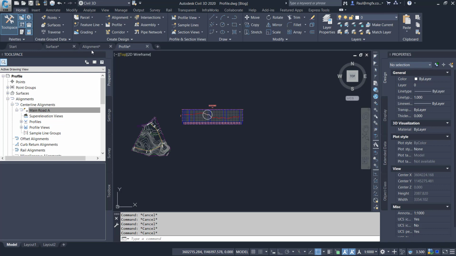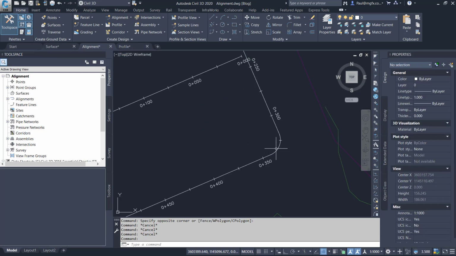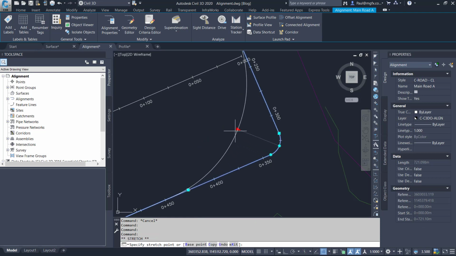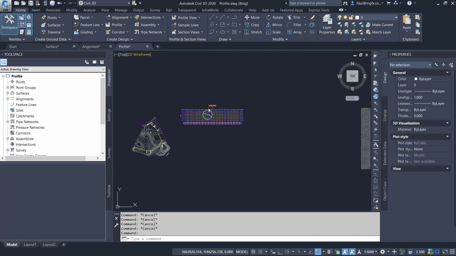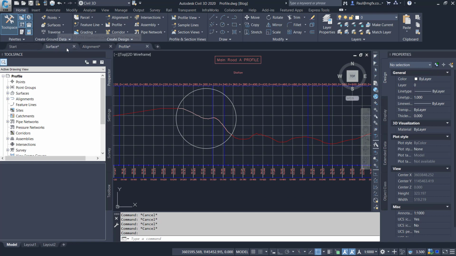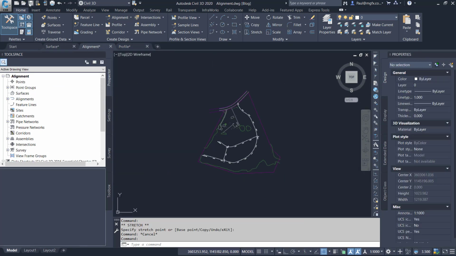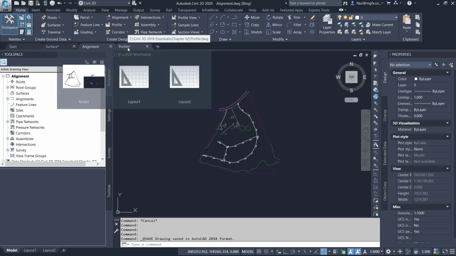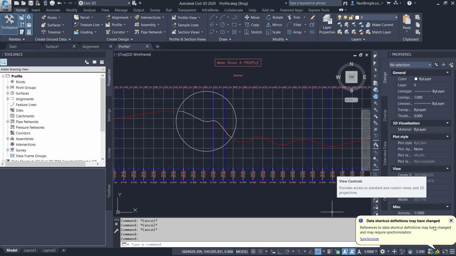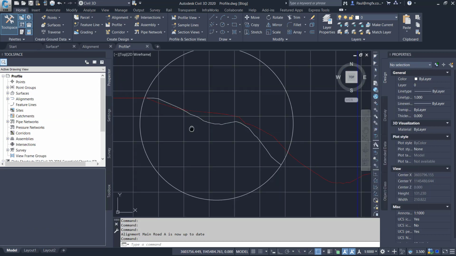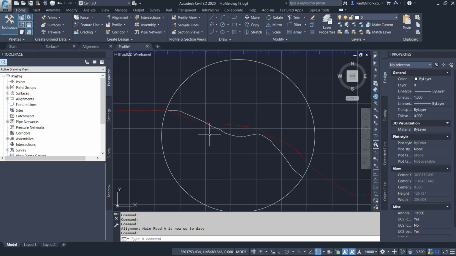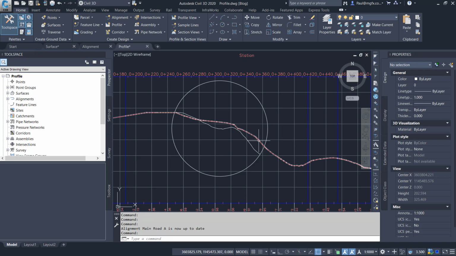And then we're going to go back to the alignment drawing, and I'm very simply going to edit this alignment. Without saving, there's no effect, but as soon as we save, we go back to the profile view. We'll get that there's a reference shortcut that has changed, and we synchronize. And here we can see now how changing the alignment has drastically changed the profile that's getting generated.